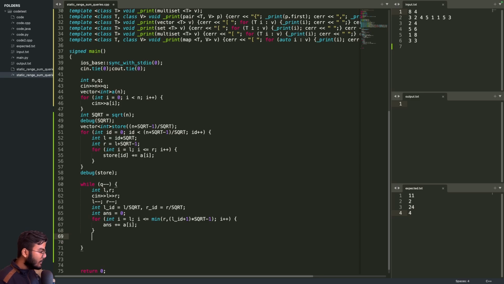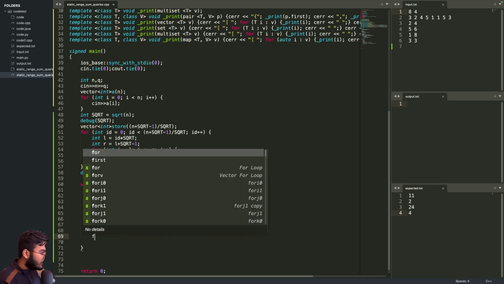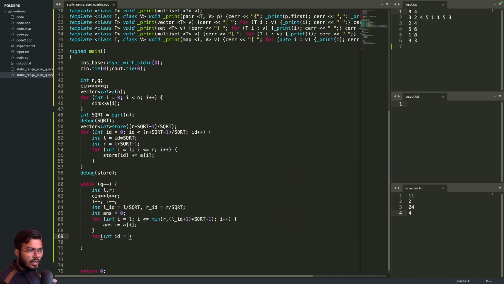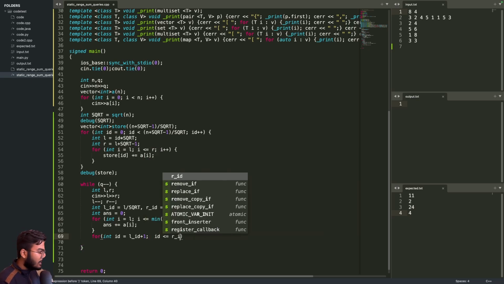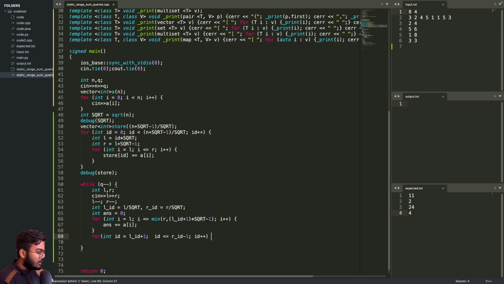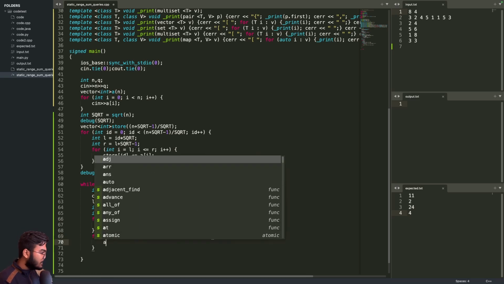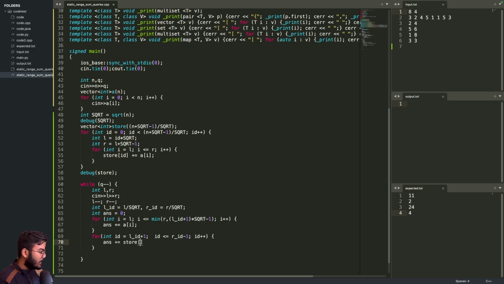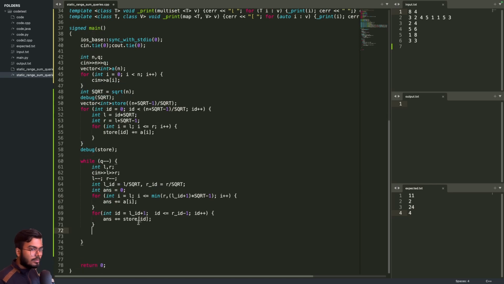Okay, now once I have reached the end, then I want to skip the blocks. I want to traverse in the blocks and simply add the value of that block. So let's say for int id equals to the current id, so LID plus 1, and I want to go till the last block, but not the last block. I want to stop at one block before. So let's say id less than equals to RID minus 1 and id plus plus, answer plus equals to store id. Okay, so this will add the answer for all the intermediate blocks.